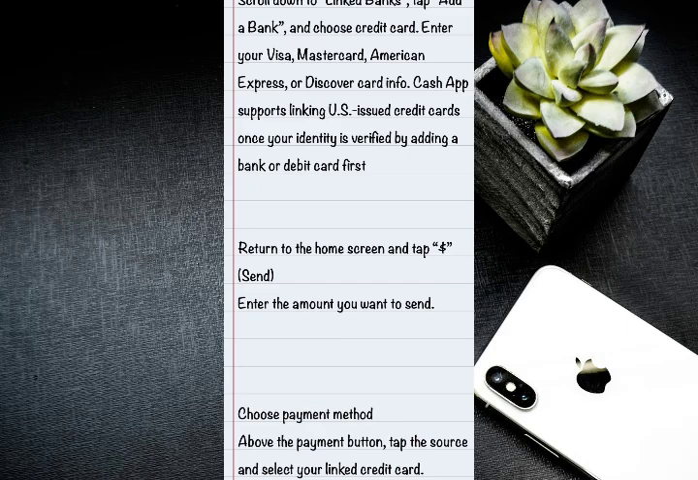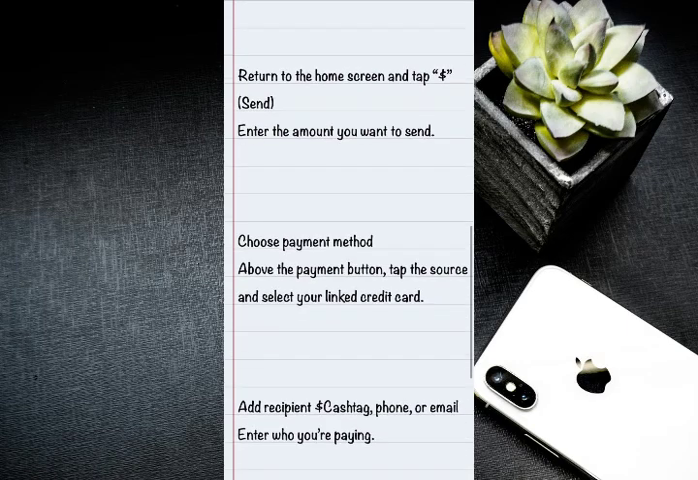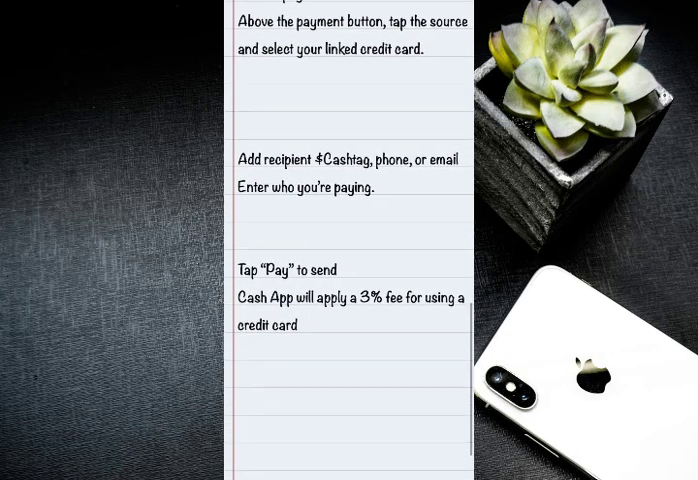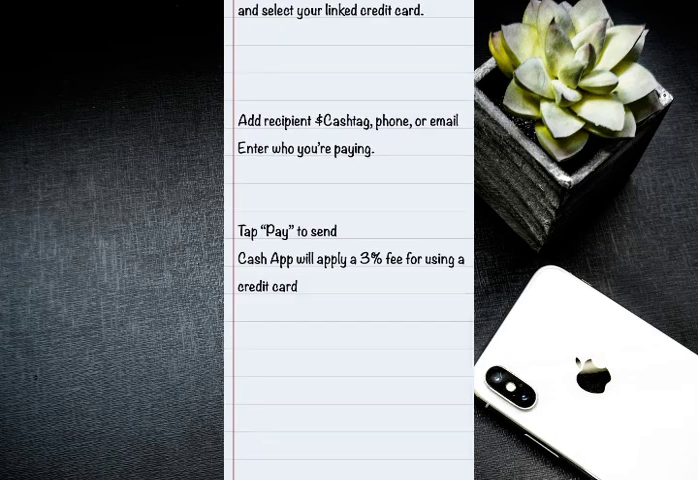Then after that, return to the home screen, then tap the dollar icon, which is the send button, then enter the amount you want to send. Then choose a payment method. So above the payment button, tap the source and select your linked credit card. Then add the recipient's cashtag, phone number or email, and enter who you are paying. Then after that, tap pay to send.